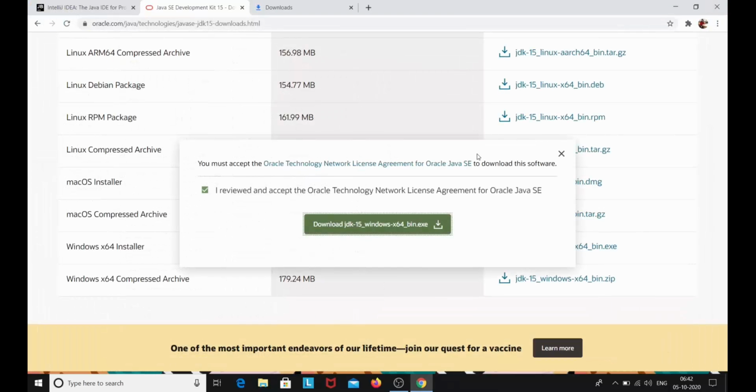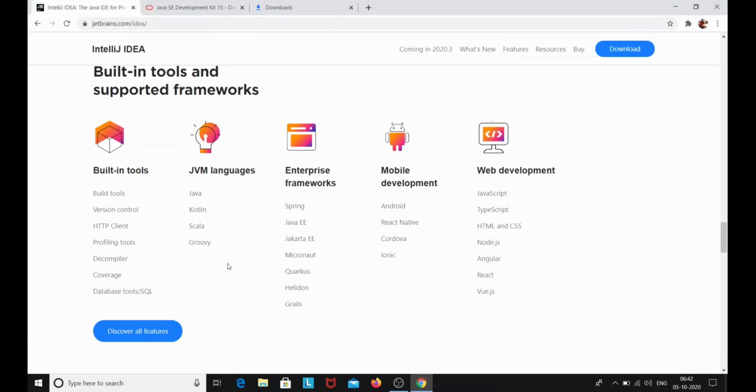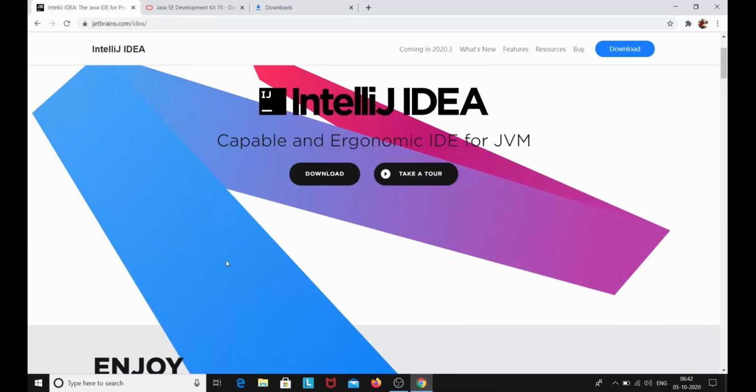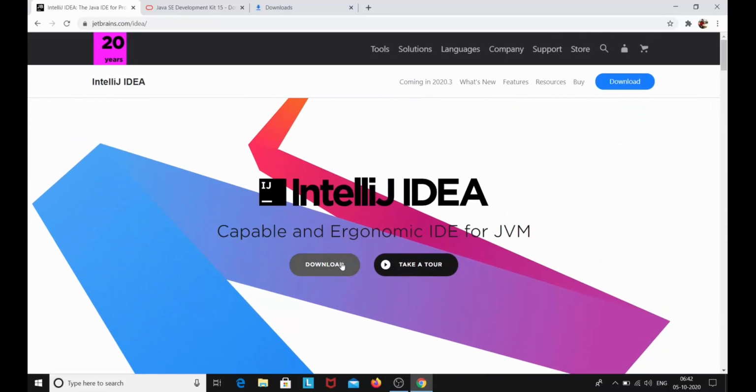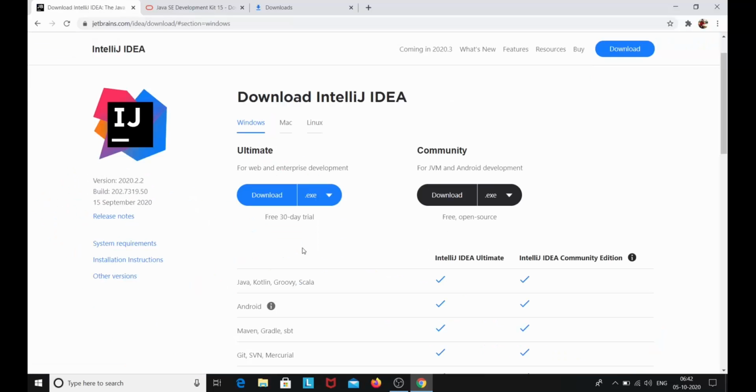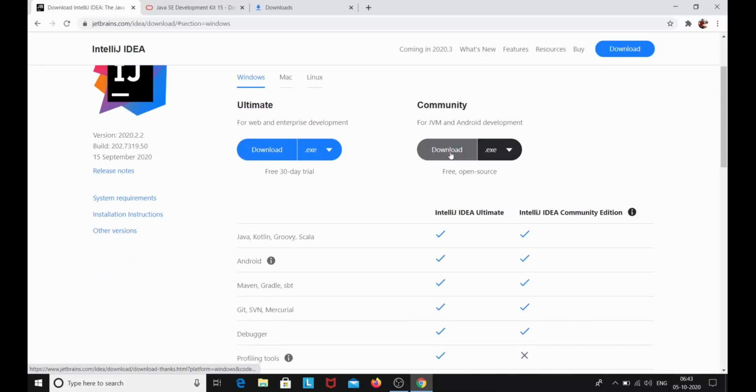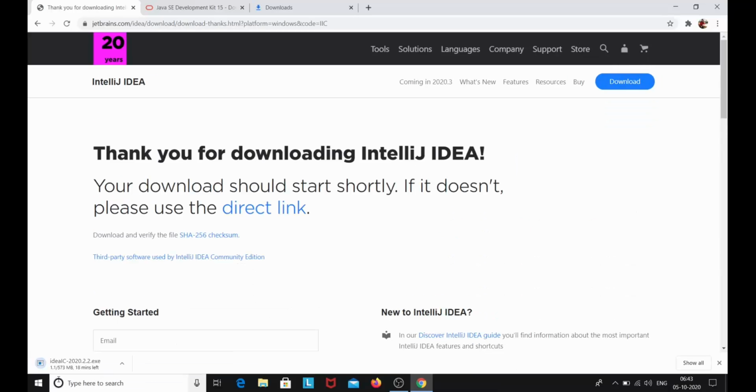So we can install the IntelliJ IDE now. Simply go to the official website of IntelliJ IDE and go to download. Here we have two versions, the Ultimate version and the Community version. If you're using Windows, go to Windows, if you're using Mac, click on Mac, and if you're using Linux, click on Linux. I'm using Windows, so I'll click on Windows, and we're going to download the Community version. Simply click on download. And here you can see that my IntelliJ IDE Community version is getting downloaded.